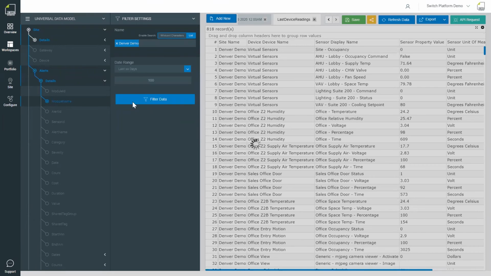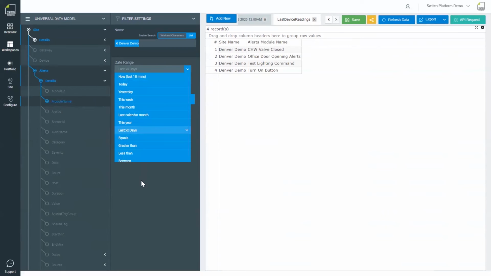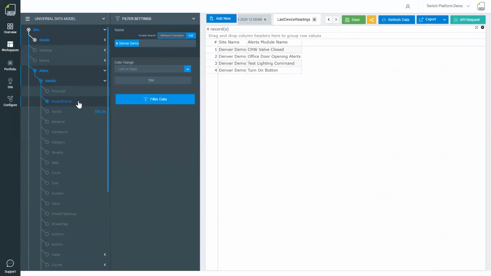And if I don't have any alerts, it won't return any data. So we'll see, yep, I don't have any alerts, but it did show me that I have these 4 modules in my portfolio on this site. I can do different date ranges here, and I cannot clear this filter. This date range is specifically for the alerts and will come with any alerts.